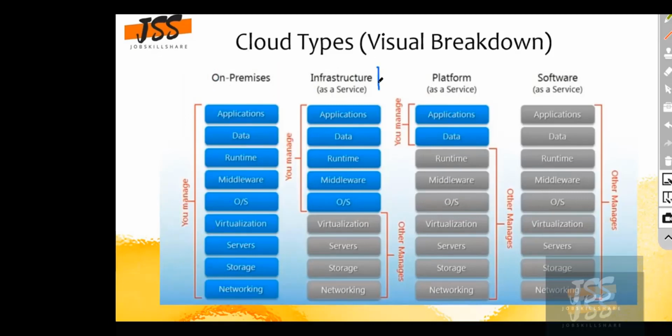But when we talk about infrastructure as a service, the things that you are going to manage are the operating system, middleware, runtime, data, and applications only. And as you can see, the infrastructure has already been provided by, let's suppose, AWS or Amazon or Google, IBM. They have already given us networking, storage, servers, and virtualization.